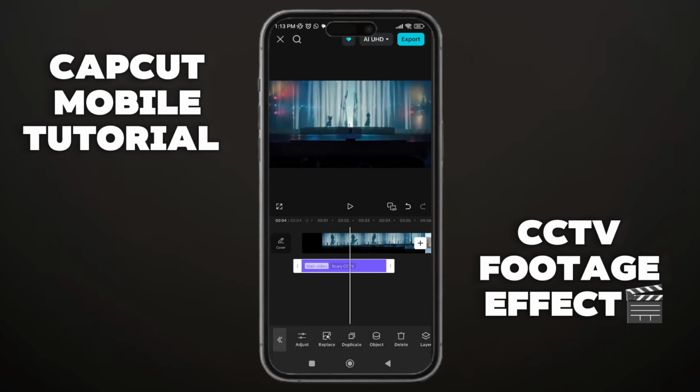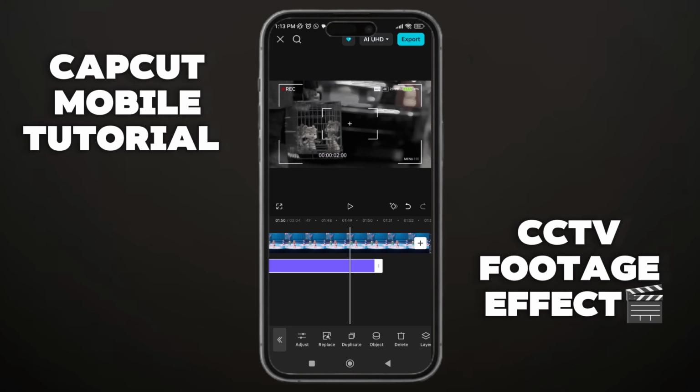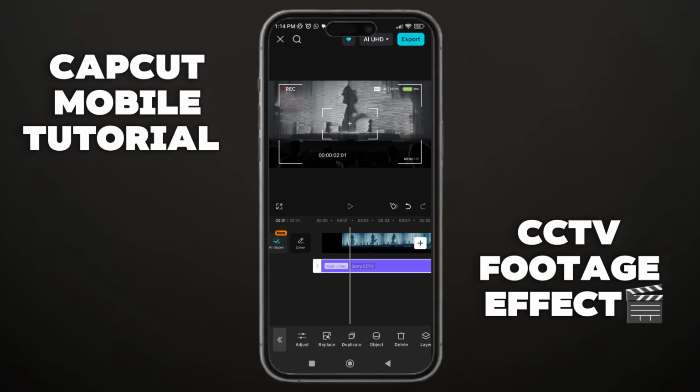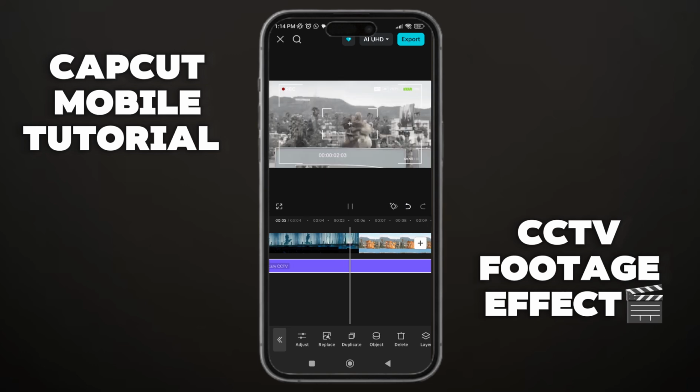And for the final step, drag the effect layer so it covers the entire duration of your video. And that's how you create a realistic CCTV footage effect in CapCut Mobile. With a few simple effects and adjustments, you can turn ordinary videos into convincing security camera footage.